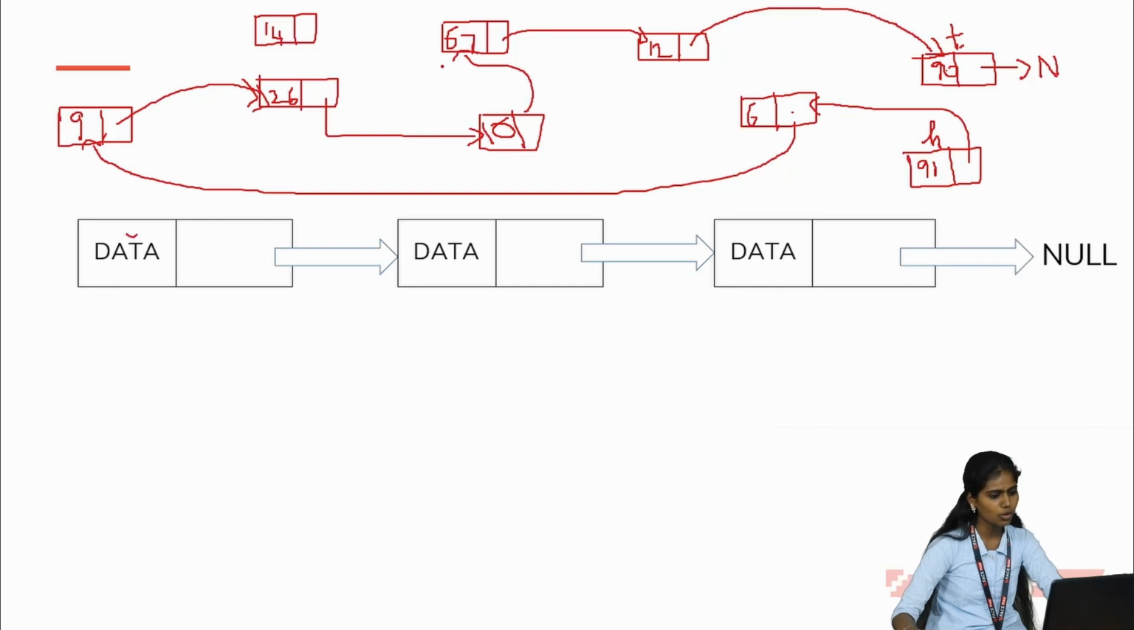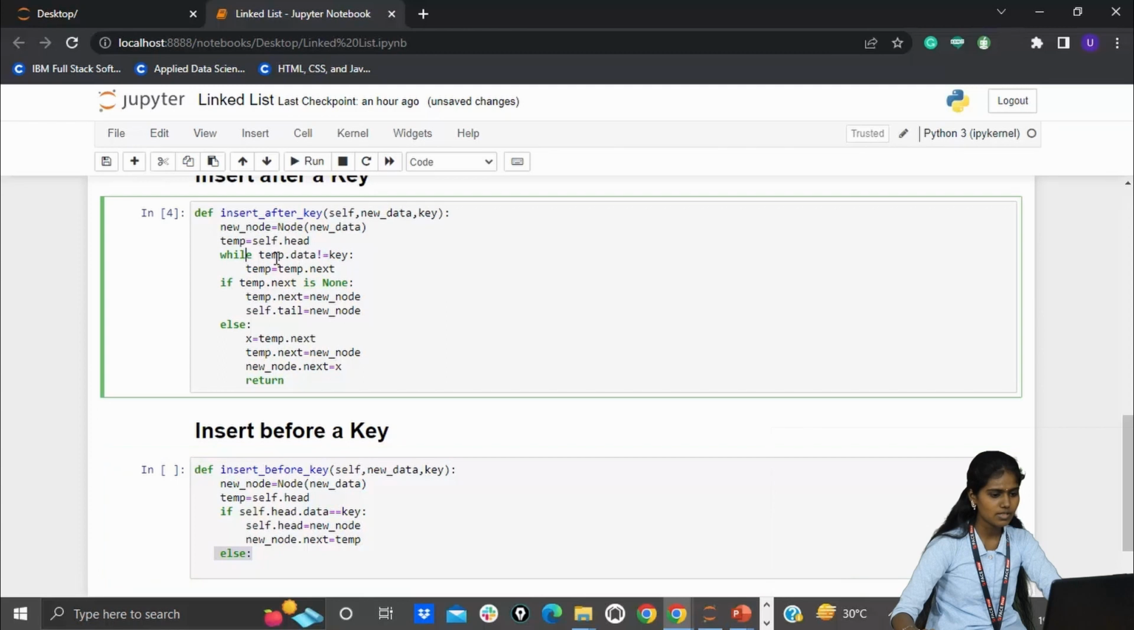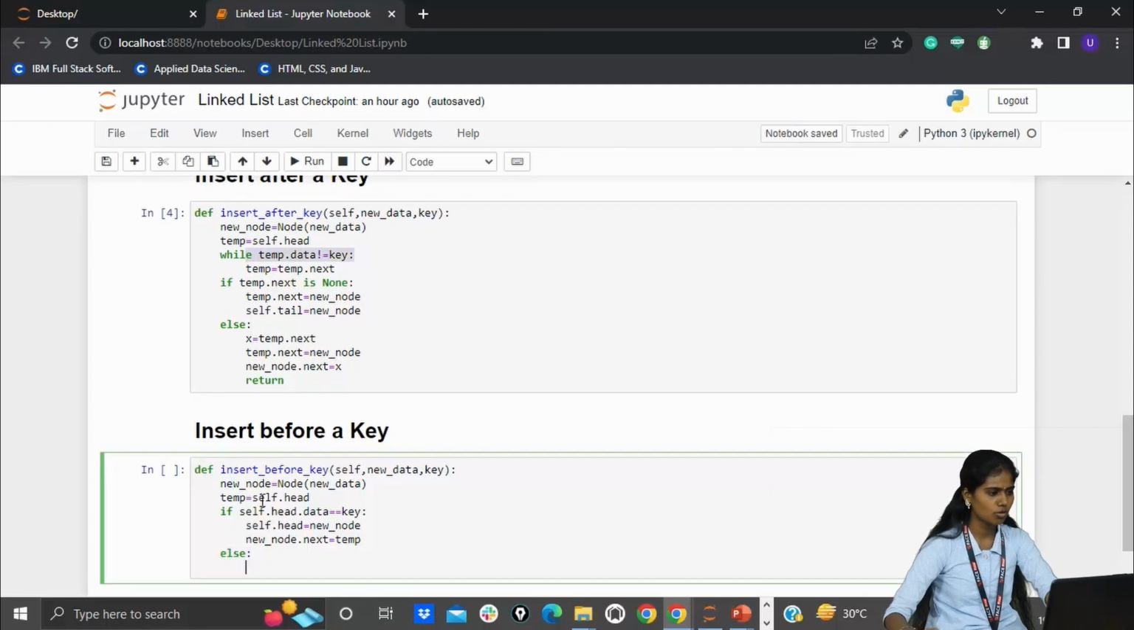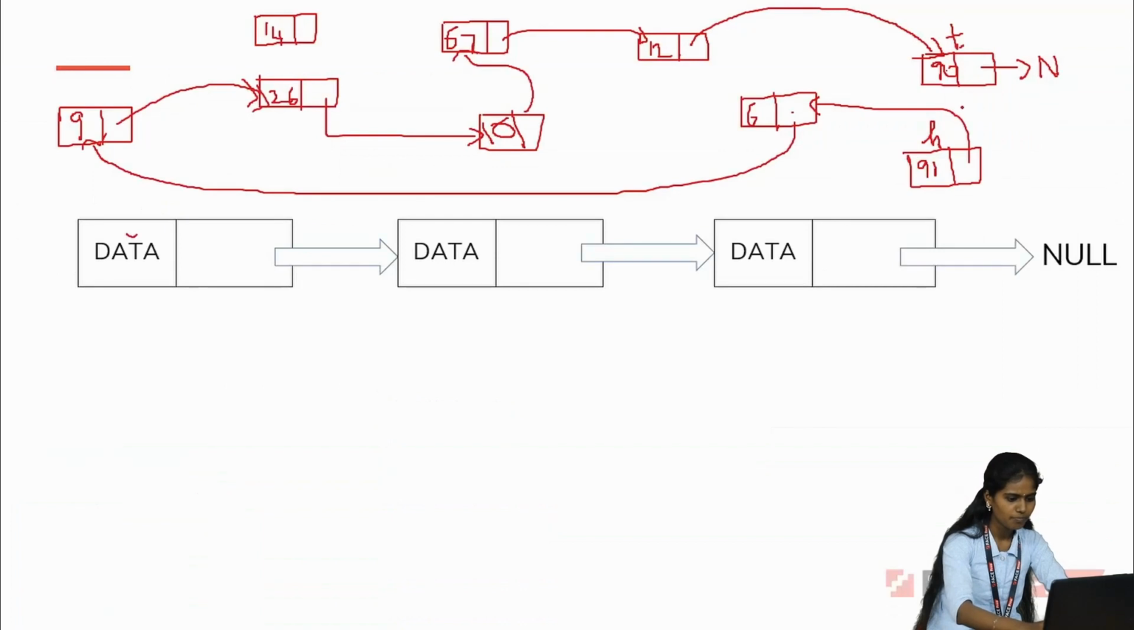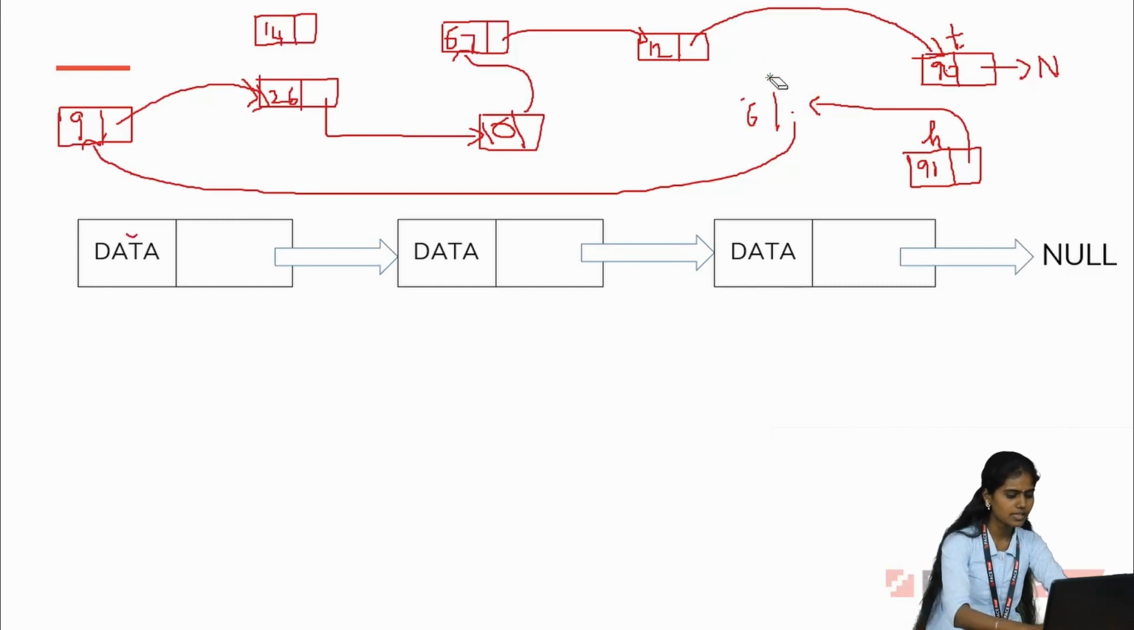In the previous insertion after a key, we checked with the same data. But here we are going to check it with its next data. So while temp's next data, which means if I am pointing this as the temp, its next data is 6. Is it equal to 67? No. Then temp will be shifted here. Then its next data is checked. It goes on in this way. Okay. So actually the braces have to be here.